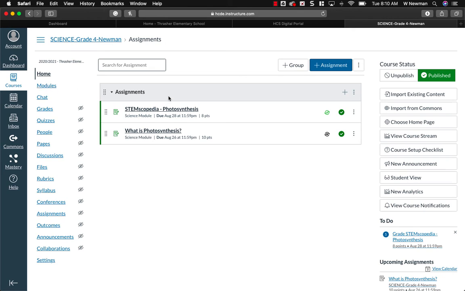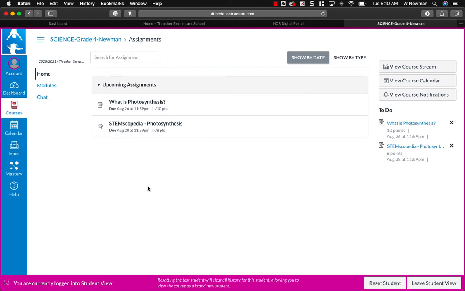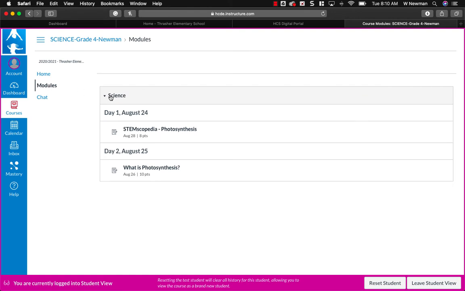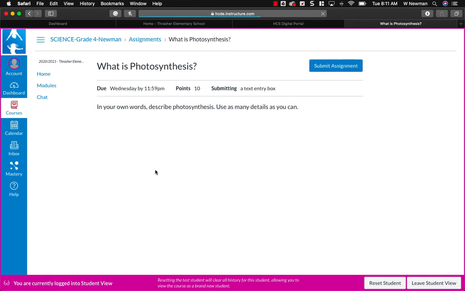If I click on, here's the home, let me go to the student view. Here's the home page. It says upcoming assignments. Notice it doesn't say that anything is overdue here. And I could click on modules and it has science day 1. Here's the assignment. If students did not do the assignment from day 1, it is listed right here. Day 2, which is today, August 25th, here is an assignment. If you click on it, it has the directions.